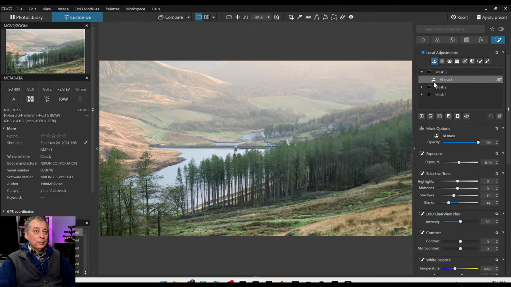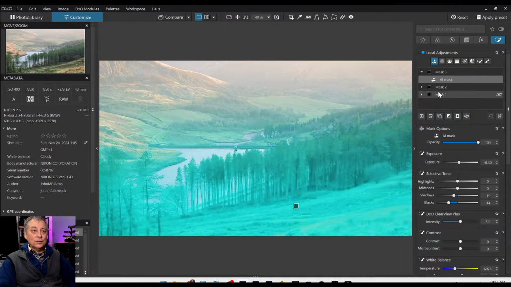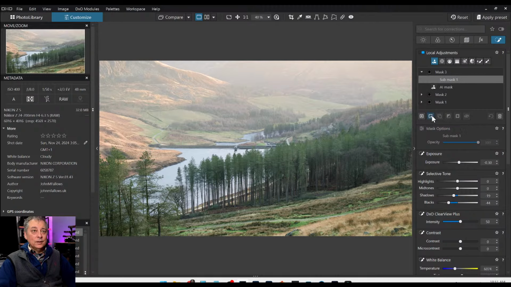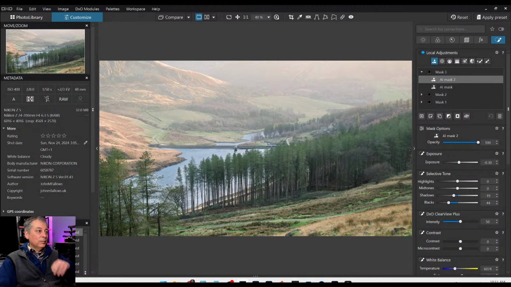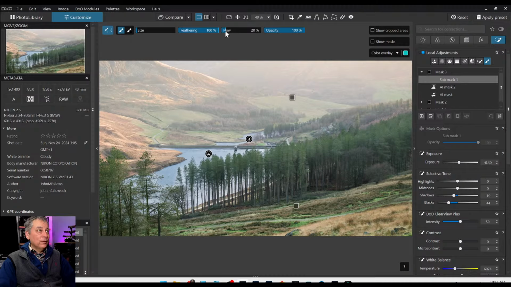And I'm going to do submask. So I want to do another AI selection, but I want it to use the same exact settings. So I'm just going to create a submask. I still have the AI tool selected, and I'm going to select the water over here. Okay. And yeah, it's a little too broken up to get in there. So I'm going to create another submask and just use a very, very light brush. So I have the flow set very low to 20%. And I'm just going to add in here.